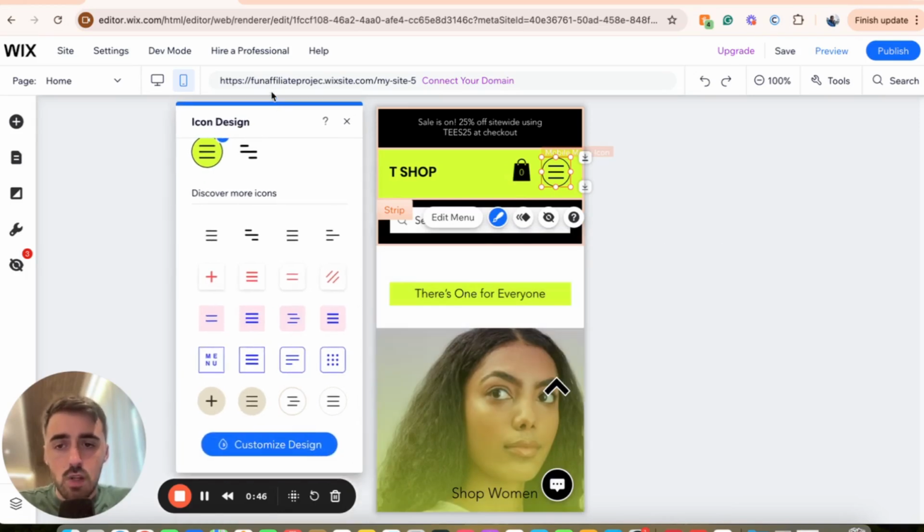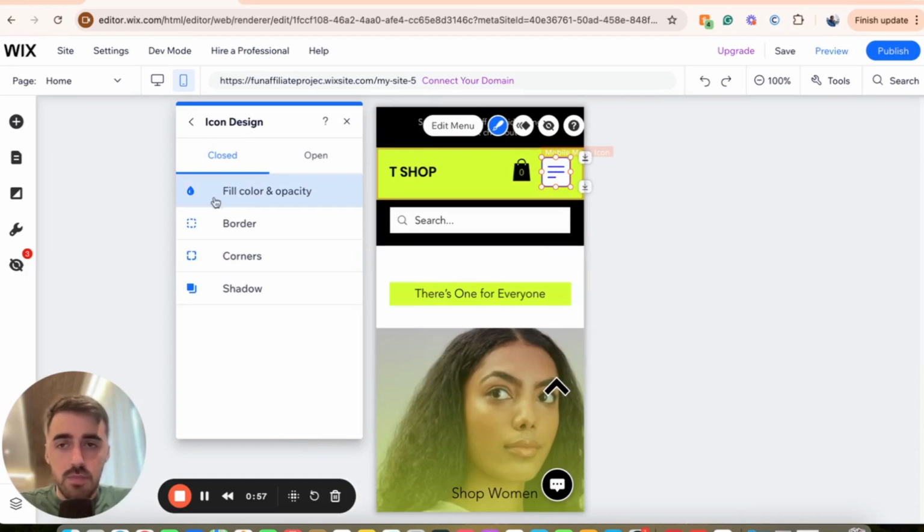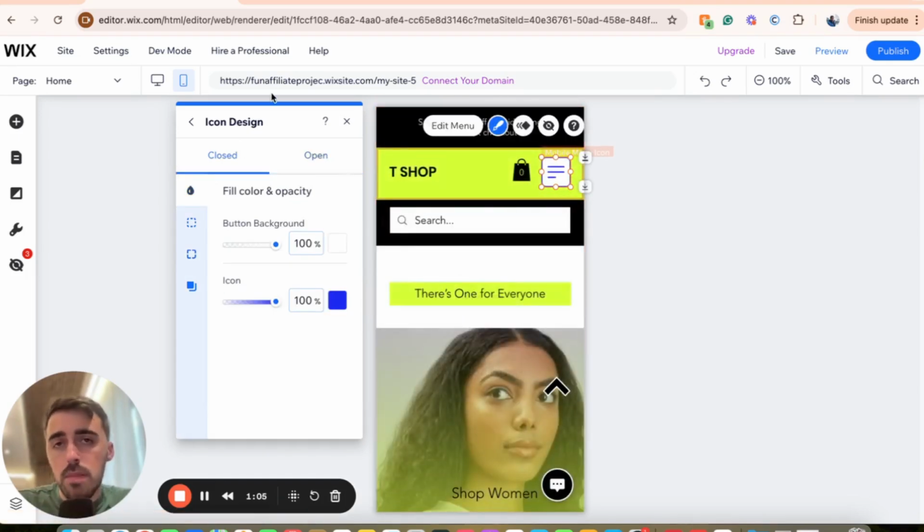If I just drag this up a little bit, you will see that you can also customize the design. So for example, if you like this one right here, but you don't like the white background with the blue lines, click on customize design, and from here you can change the opacity, the color, the bold, the corners, the shadow, and etc. And yeah, that's pretty much it. That's how to change hamburger menu design in Wix.